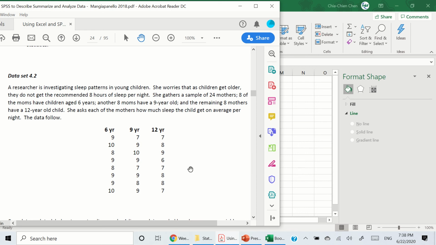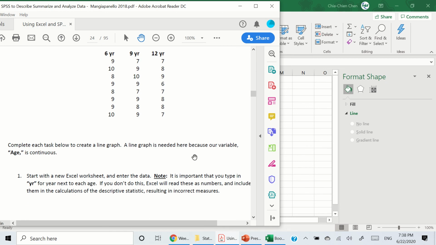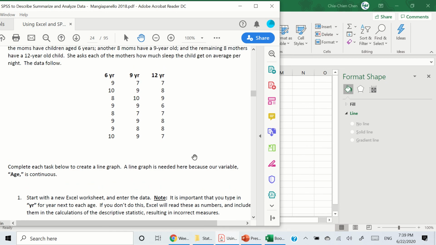The data follows. Okay, so what you'll need to do is basically create a line graph. And why are we creating a line graph and not a bar graph? Because when you look at the years, 6 years and 12 years, they are running on the same continuum. Okay, this is not like an indivisible spectrum, like two different companies. So this is not a discrete variable, but rather a continuous variable. So this is why you need to use the line graph instead of the bar graph.